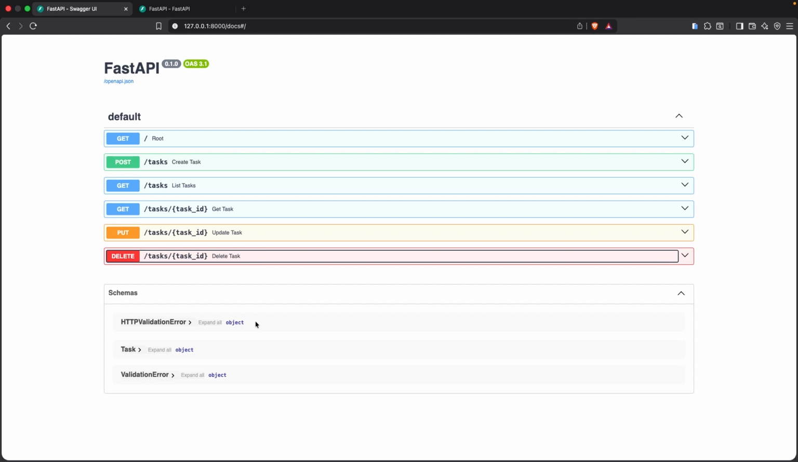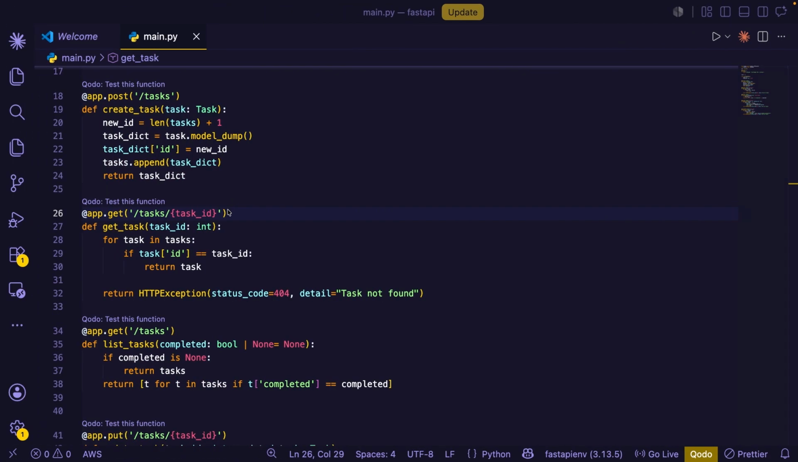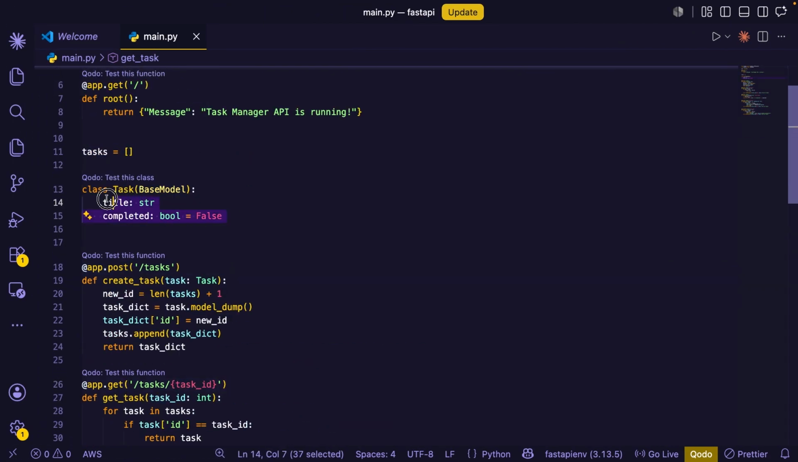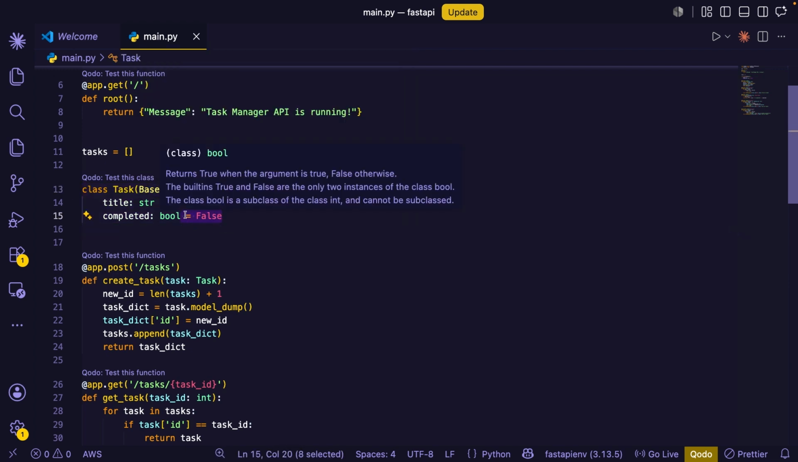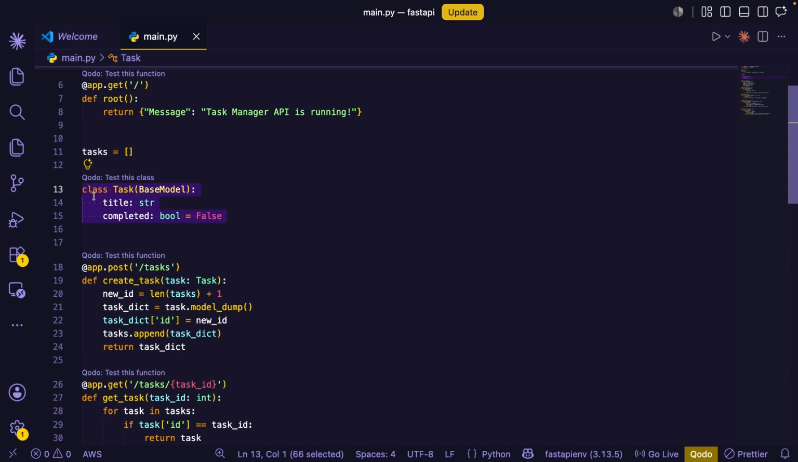So if you want to keep going from here, the next natural step now is to actually move this task based model here, and instead of having it as an in-memory list, we will swap it for a real database and also add authentication. So that is what I'm going to cover in the next video.